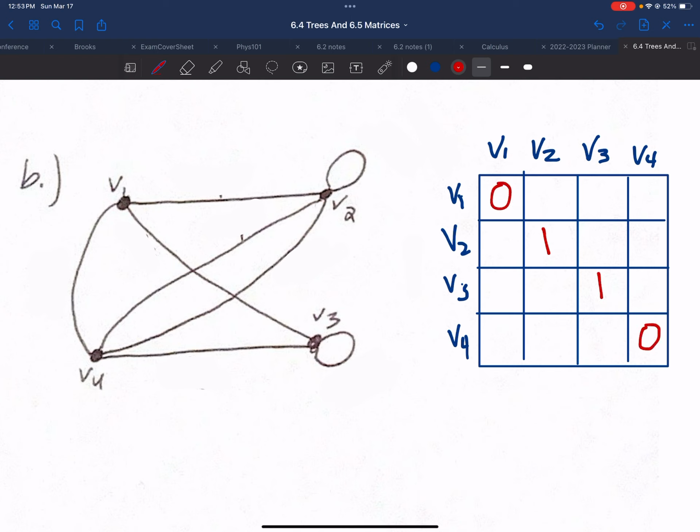Then I'm going to look at V3 and I see that I have a loop here, which I've already accounted for. And then I have a connection to 1 and I have a connection to 4, and then a 0 here. And then I look at my fourth one here, and I've got 2 connections to 2, 1 to 3, and 1 to 1.